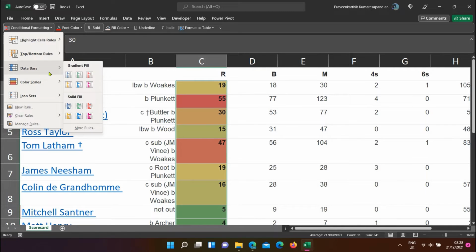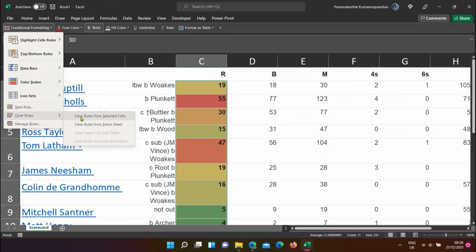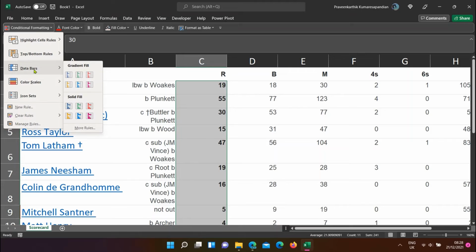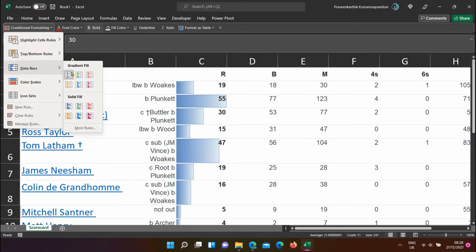Now the second one we have is data bars. Data bars are exactly like the bar chart. Now let's do one thing. Let us clear all the rules. Let us clear. Now let us apply the new rule, data bars. Here I have gradient fill and solid fill. Now let's first go for the solid fill.